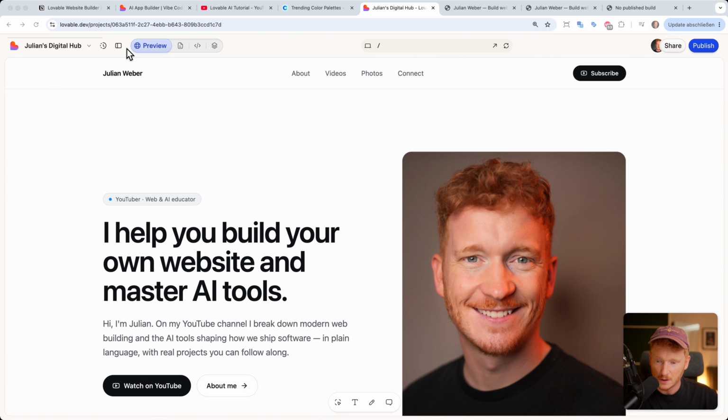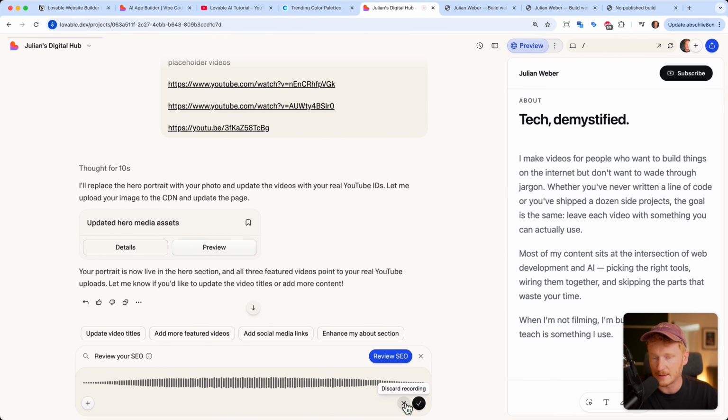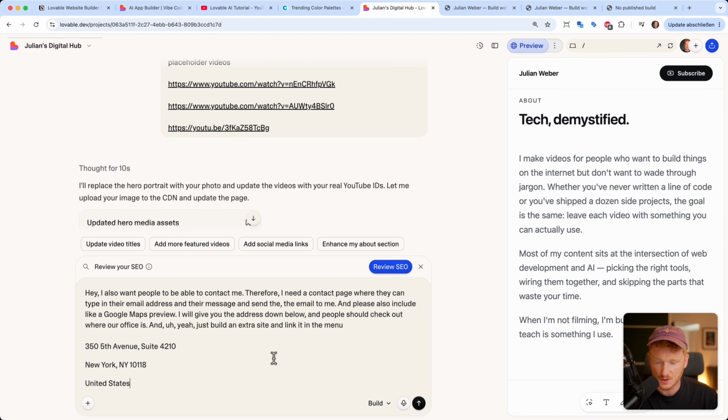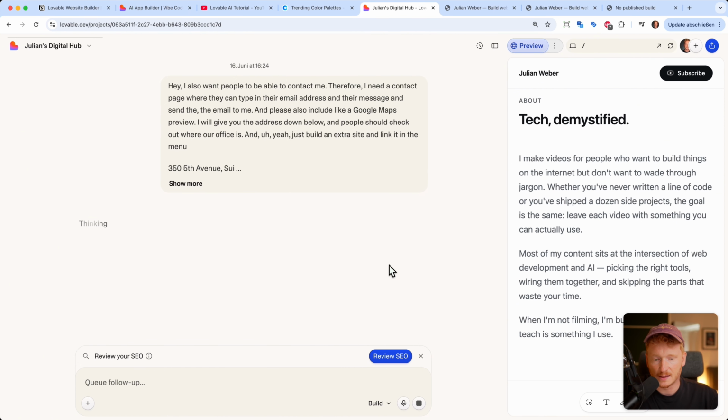So let's continue. Therefore, we just open up the sidebar again, and I can directly tell the AI, hey, I also want people to be able to contact me. Therefore, I need a contact page where they can type in their email address and their message and send the email to me. And please also include a Google Maps preview. I will give you the address down below, and people should check out where our office is. And yeah, just build an extra site and link it in the menu. And now I will give it an address. This is just a dummy address in New York, and click enter.